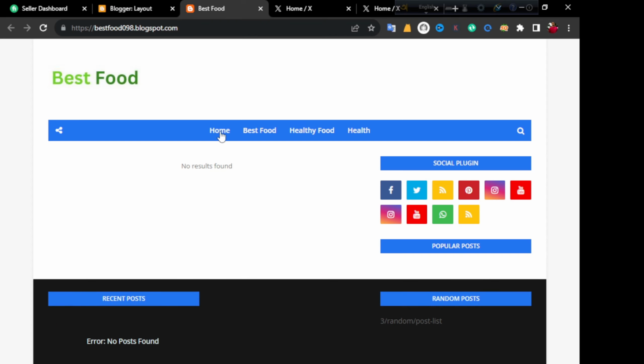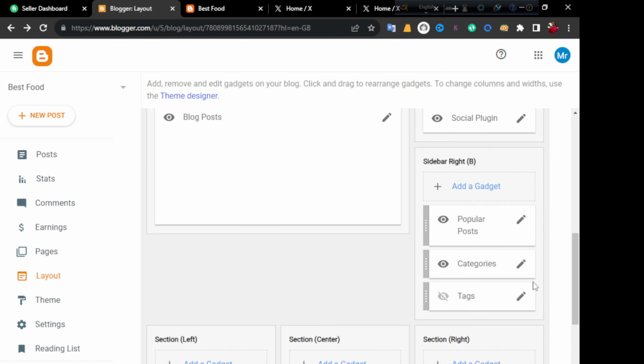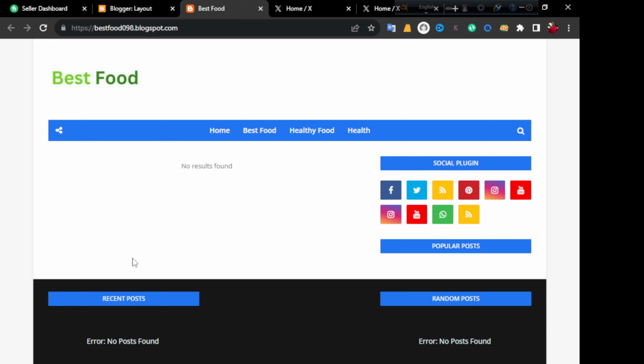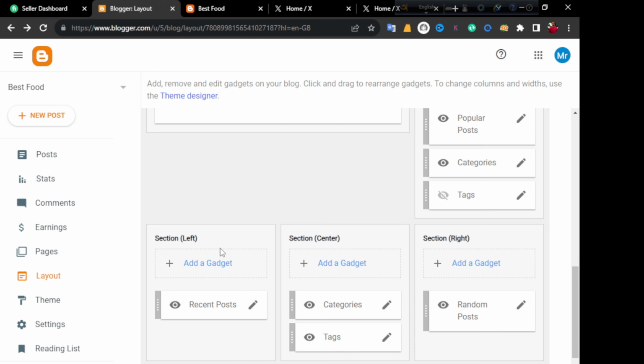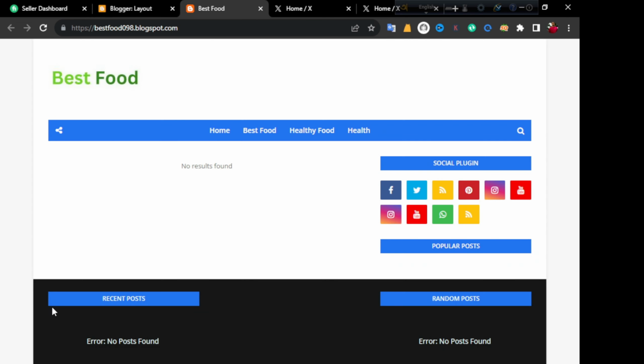Okay, you can see here is my main menu and social plugin. Popular posts are available here. When you post on your website, your popular posts show here, and your posts on the home page are available here, and here shows your category option. So scroll down, then go again to Layout and see Section Left, Section Center, Section Right. Okay, this is Section Left, this is Section Right. You can change this also.